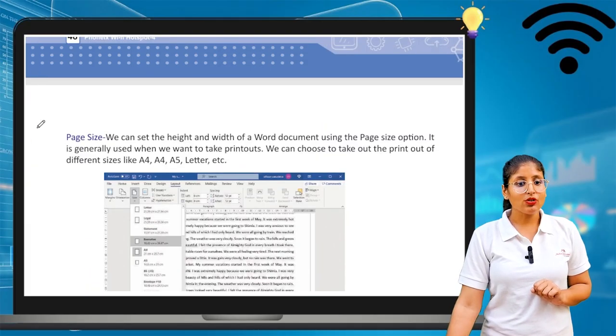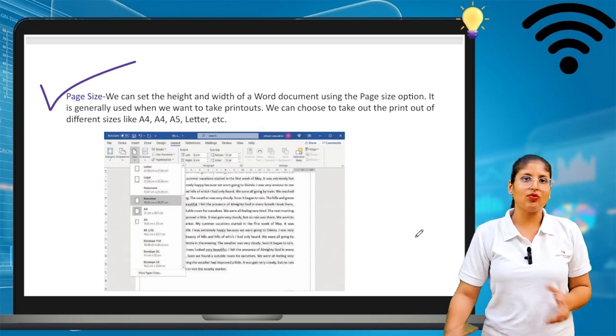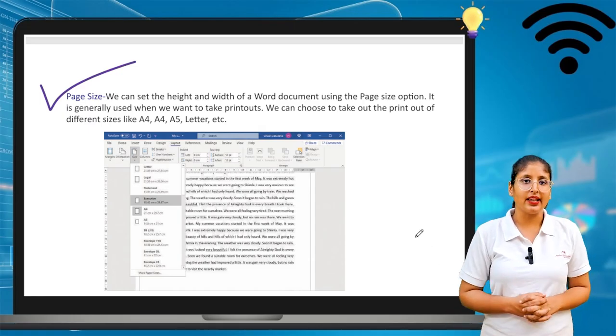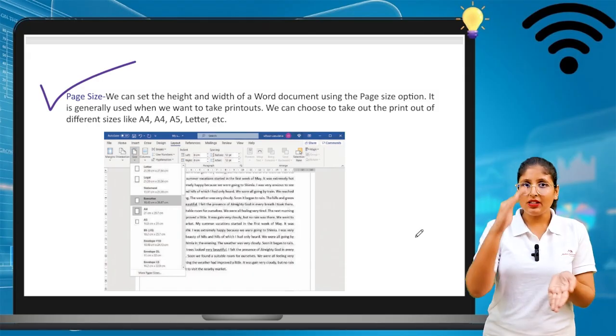Now we can change the page size also. When we do art and craft or something like that, your teacher says A4 size sheet. So an A4 size sheet means a smaller sheet.